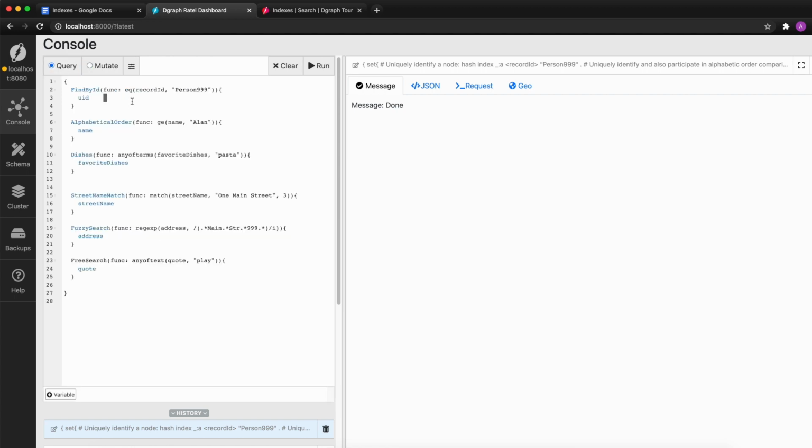Now let's look at the options for querying. As mentioned earlier, the record ID uniquely identifies a person, so the equal to option is available and is supported by the hash index. The exact index, in addition to supporting the equal to option, supports alphabetical comparison. So the greater than or equal to comparison is supported here. Let's move on to the term index. Since the favorite dishes attribute points to a list of terms, the any of terms option can be used here. There's also a variant of the terms-based query called all of terms, which you can use.